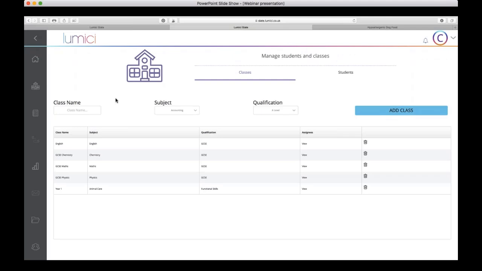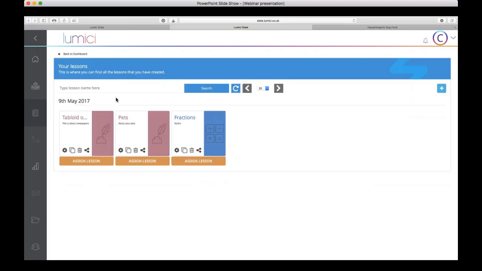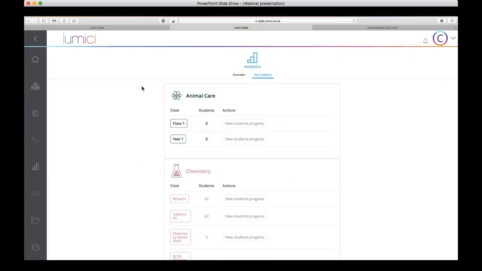Okay, just moving down the screen again. This is my lesson area, where my lessons are stored, and later I'll show you how we create the lessons. The next one is analytics.